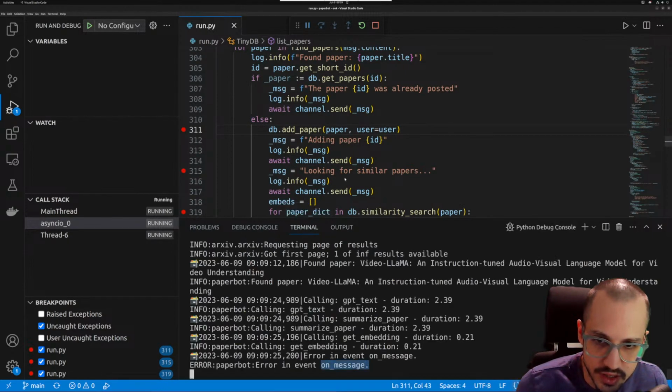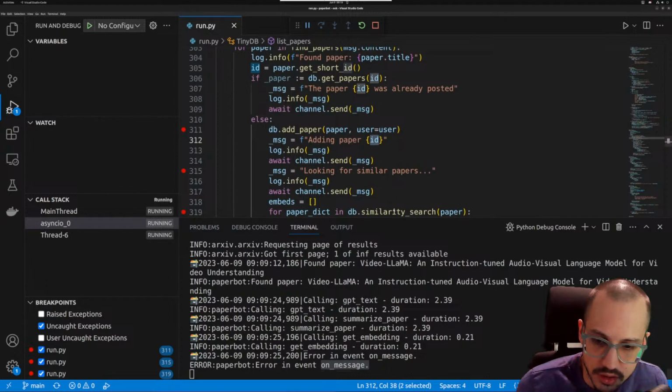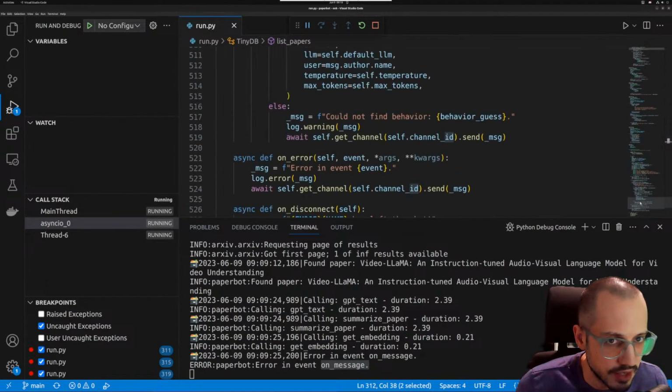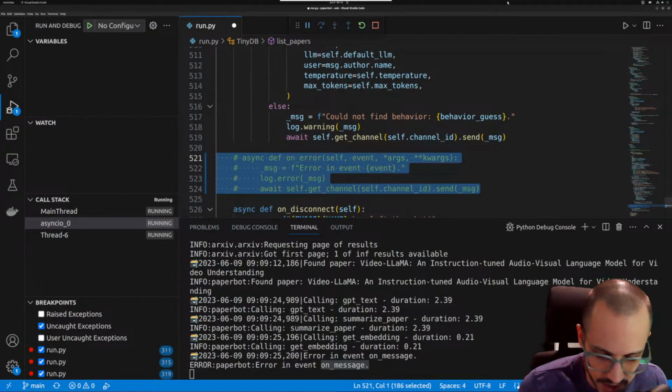Okay, so it's running somewhere here. Await channel send, adding paper ID. Error in event on message. Okay, so I think we have an on error function here that's not actually doing anything. Yeah, so you see here this on error. We didn't get any trace back.